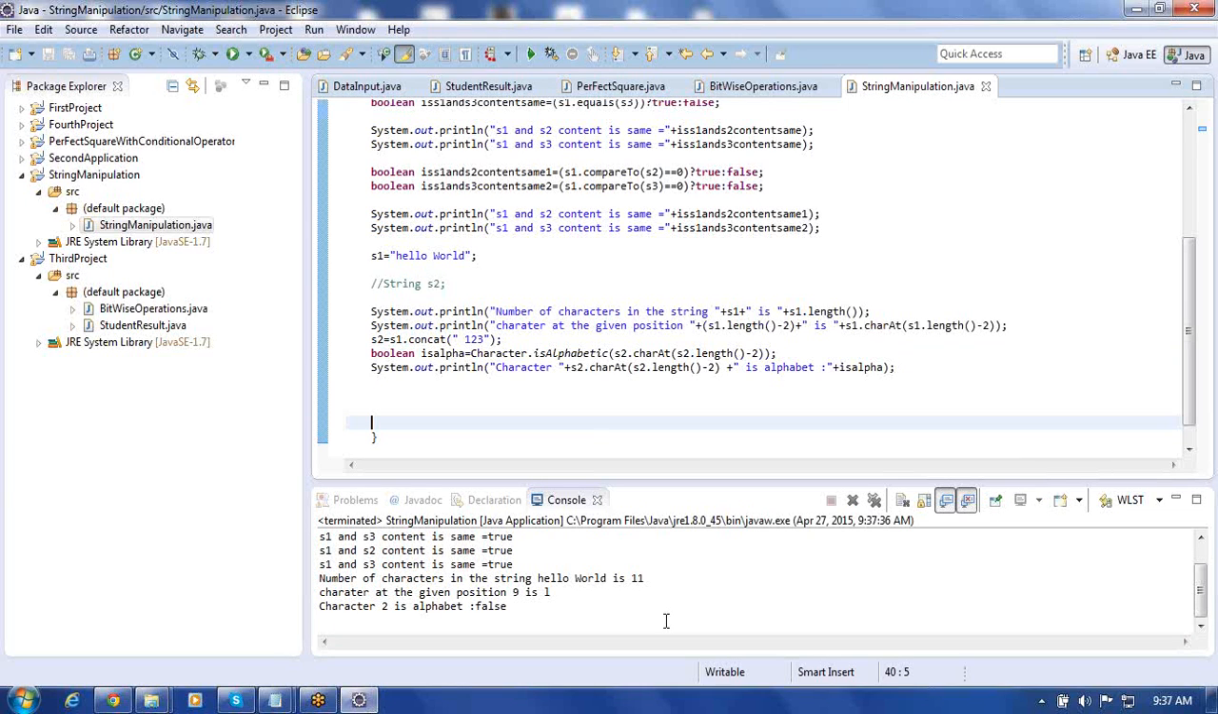Here it says the number of characters in the given string hello world is 11. The character at the given position 9 is L. Character 2 is alphabet, false. Because we created a new string called S2 and appended 1 2 3 to it. Hello world is 11 and these 4 characters make 15 in total. So 15 minus 2 is 13. At the 13th position we have 2. So 2 cannot be an alphabet, that's why it prints false.